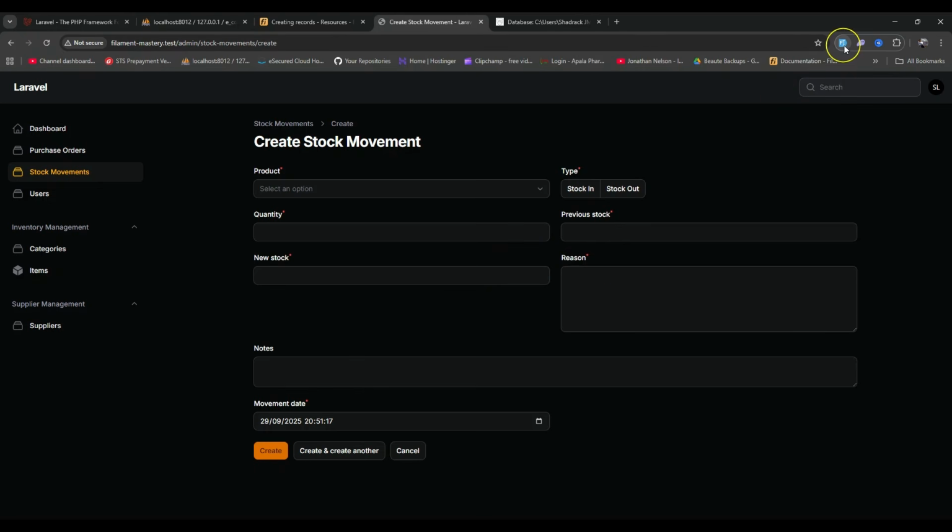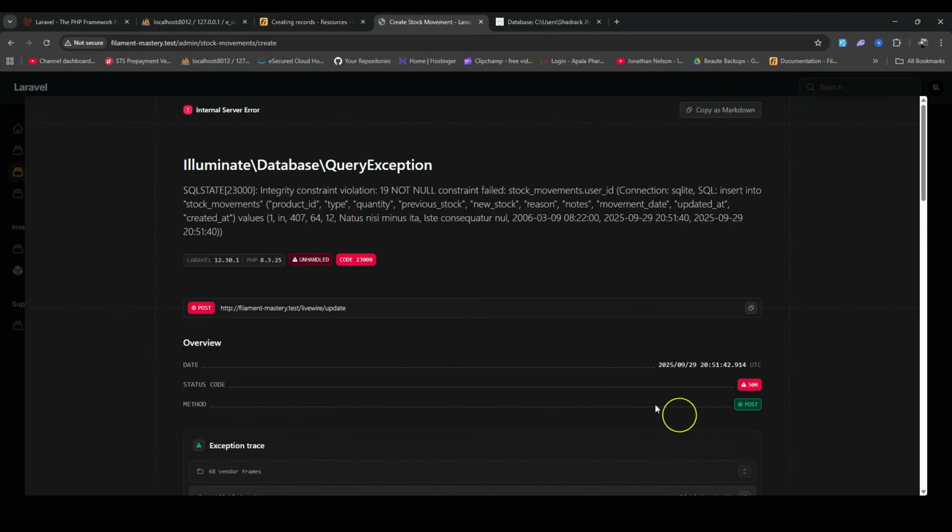But now, let's say we populate sample data here, for example, select a certain product and save it. We should see an error here because on our database the user ID is required, and here we are not passing any user ID. You see? It says the query exception means the user ID is required, so it does not have a null value on that field.